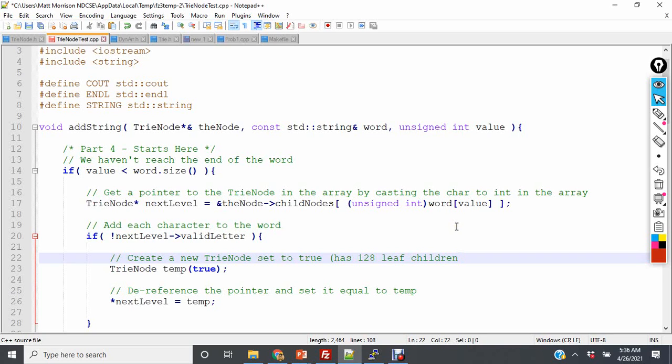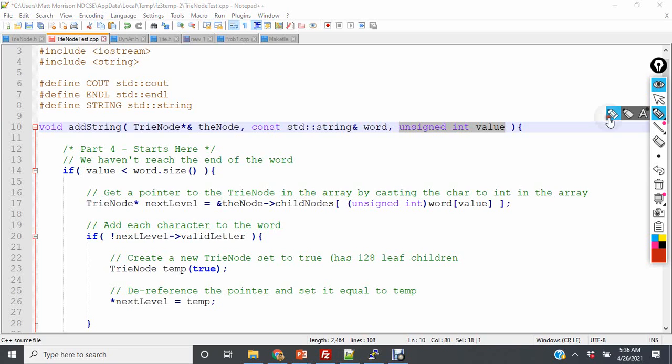In this video, I will go over the addString function that we are using to test TrieNode insertions. In this particular function, we are calling a TrieNode pointer by reference. We are also calling by reference a const standard string, and we have an unsigned int value. The value corresponds to the location in the string of the character we are currently evaluating.